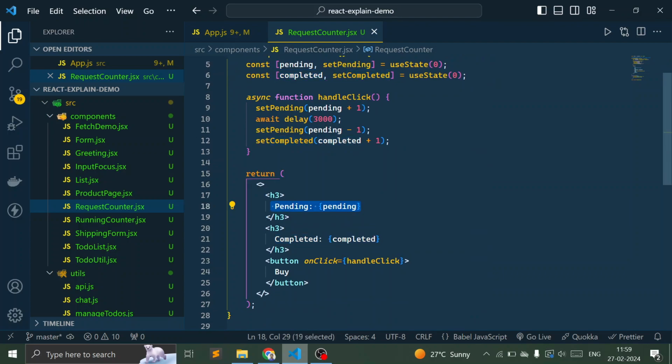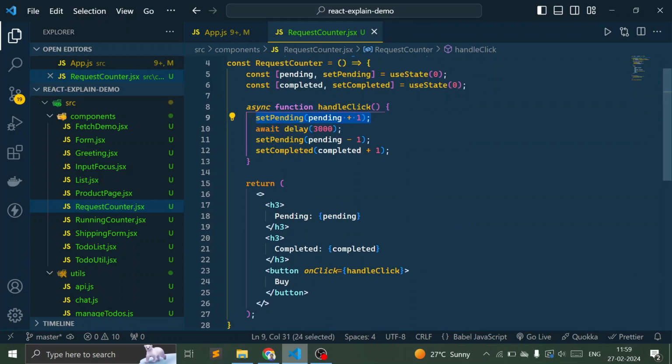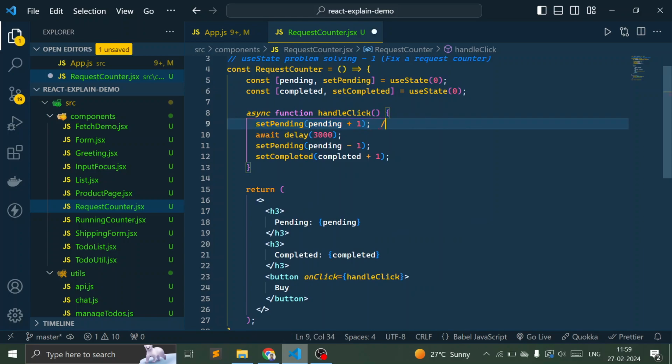Whenever this buy button is clicked, it calls the handle click method. Inside it, we set pending to pending plus 1. Initially this value is 0, so pending becomes 1. Then we have a delay of 3000 milliseconds, that is 3 seconds. After that delay, pending changes to pending minus 1. It is 1 now, 1 minus 1, so it becomes 0. And then set completed to completed plus 1.